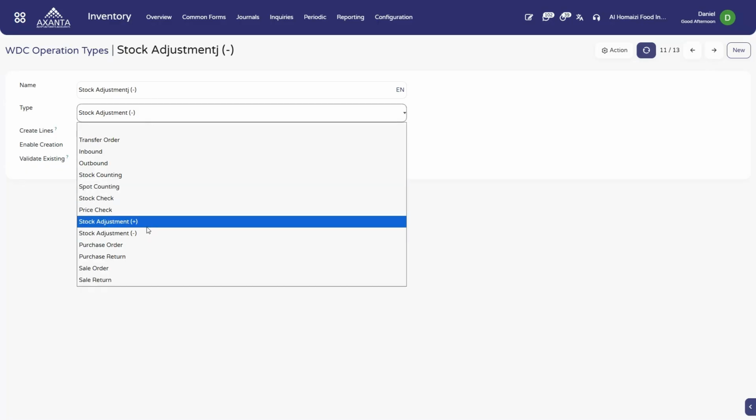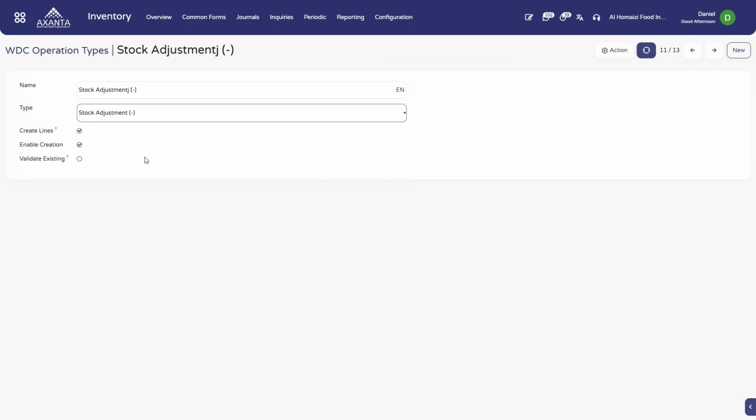Then in the type we have selected the stock adjustment negative, and here there are various options like create lines, enable creation, and so on. If you have marked this enable creation option as true, this will help you to create the stock journal directly from the WDC. And if the create lines option is enabled, then all the products that you have scanned will automatically be added as product lines in the respective stock journal once you confirm the WDC transaction.